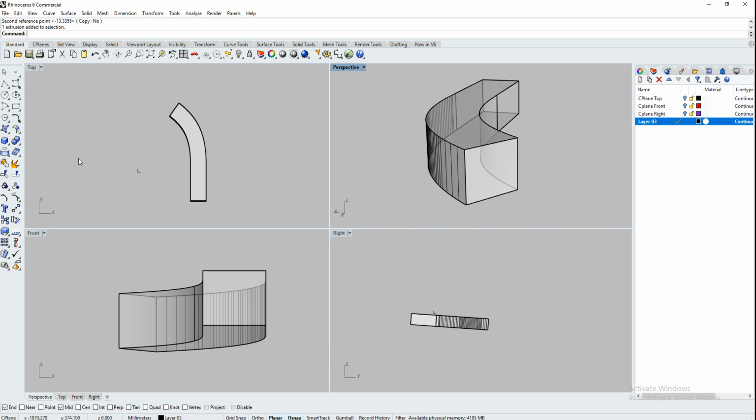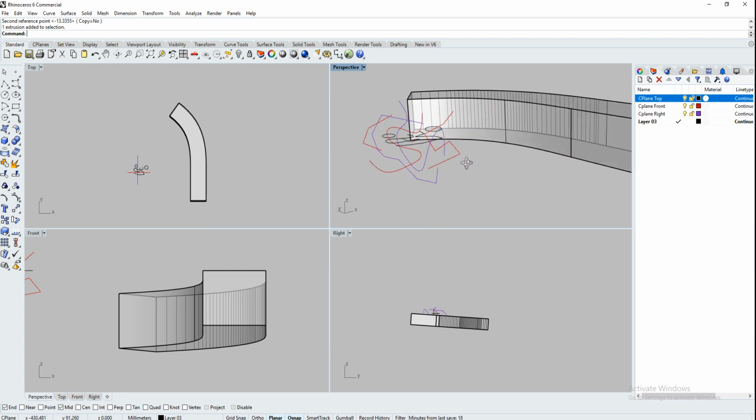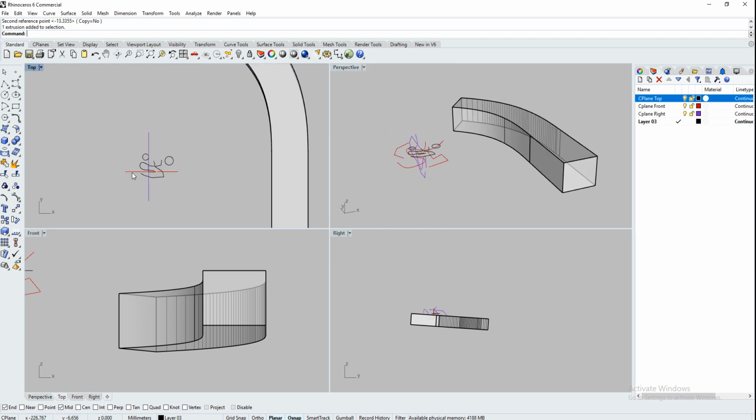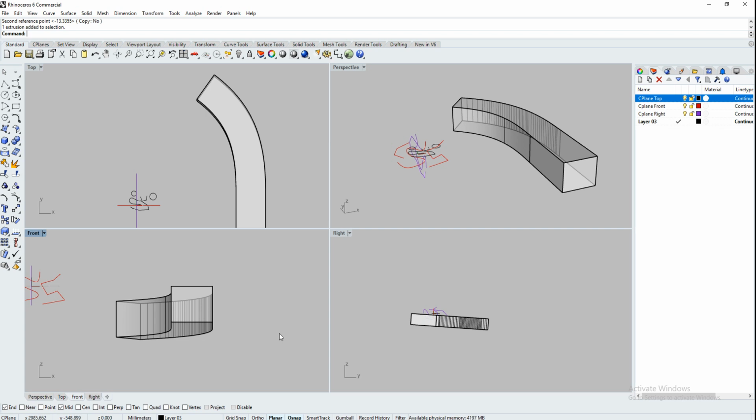So the problem is none of these C-planes match the plane of that face there. You take a look, those three construction planes, none of them match this here. So when you have something like this, there's two approaches to it. One approach is to draw on another plane and then position it to the plane that you want it to be. And another approach is to just draw directly on that plane.